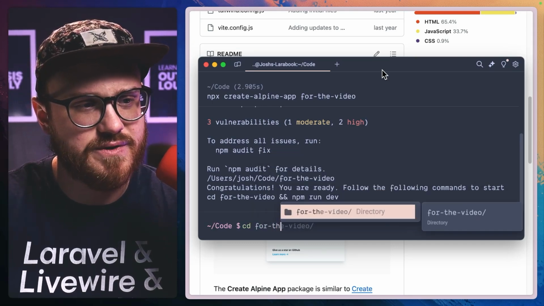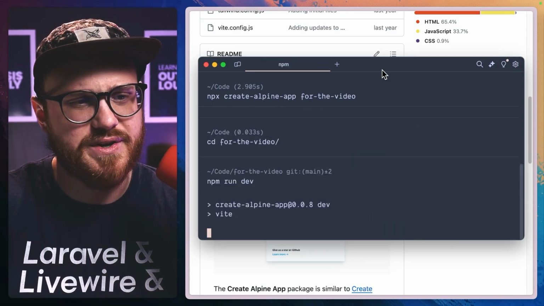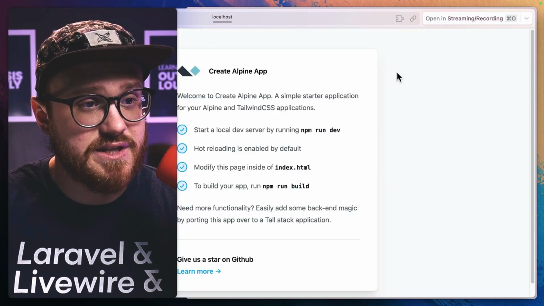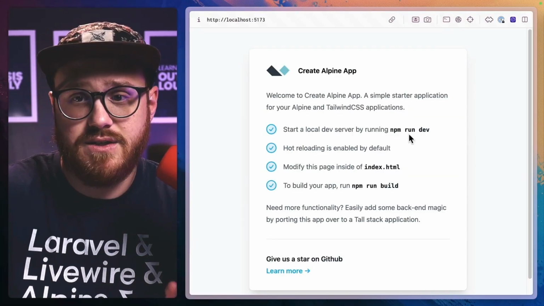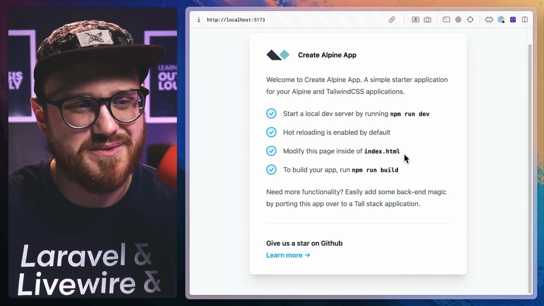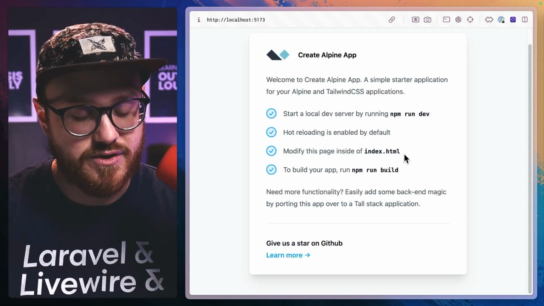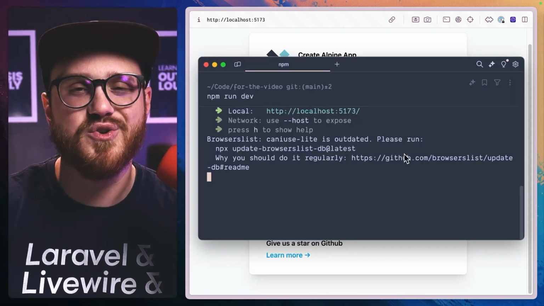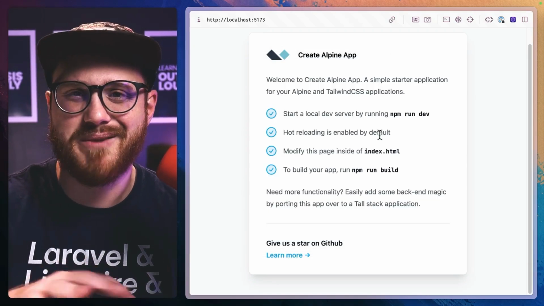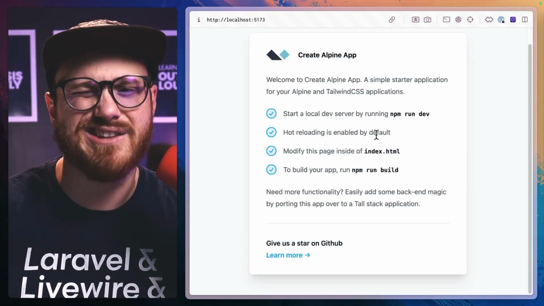So if I was to go into this folder and let's go ahead and run npm run dev, then we just get this out of the box. So this is great. It has hot reloading. We can just modify the page of index.html and we can have everything good to go. So we're going to use this Create Alpine App starter for playing around with some of these plugins that we're going to take a look at.